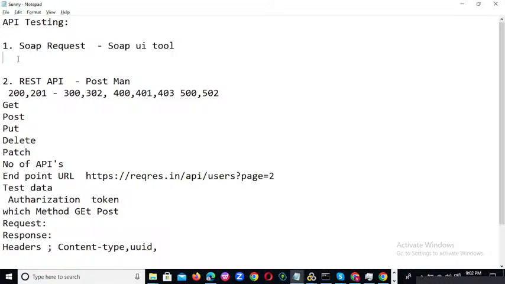You need the WSDL file, the web service description language. Once you see that WSDL file, you will have multiple APIs. Those APIs are what you need to test in our performance testing.